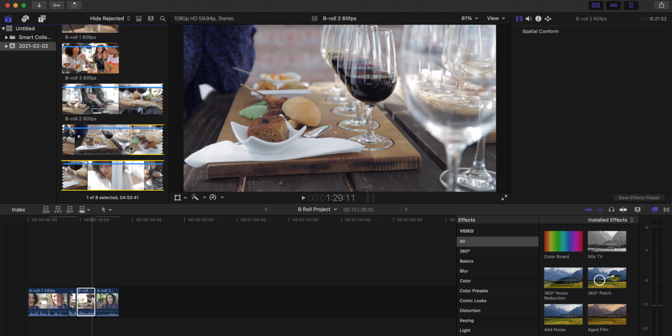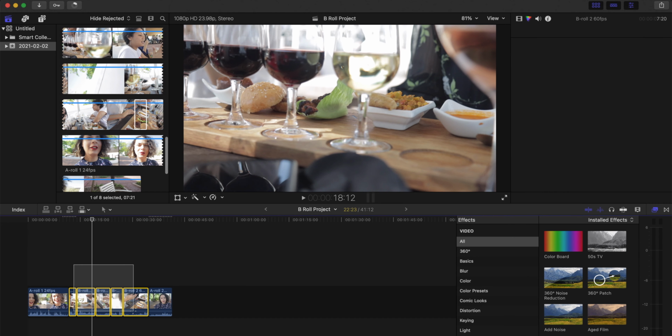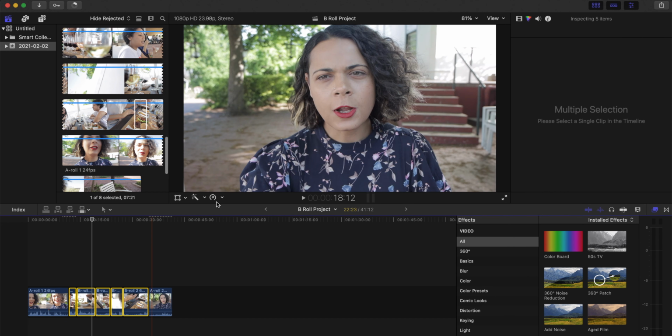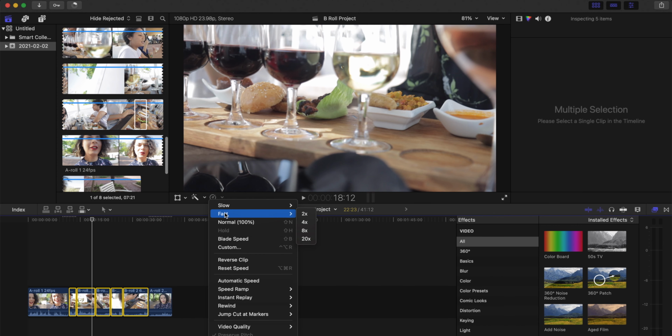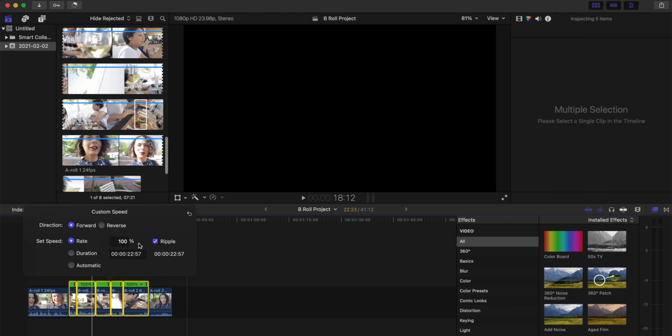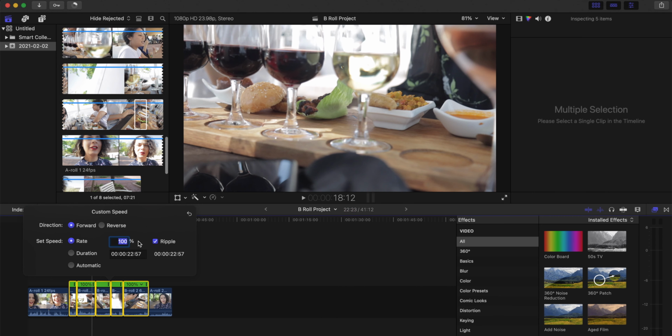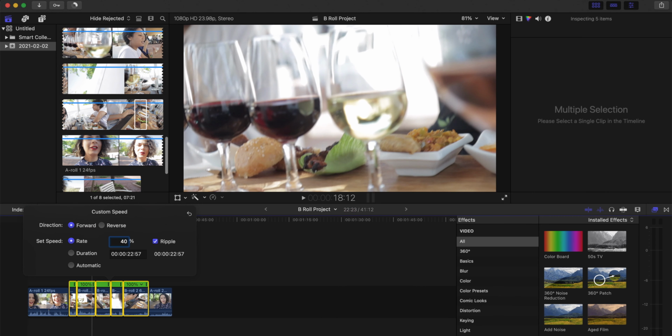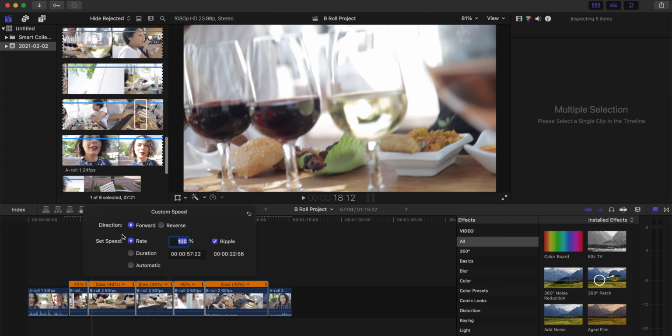So what we want to do is take that footage that we shot for the B-roll, which is shot in 60 frames per second, and bring that all the way down to 24. So we're going to slow the speed of those clips to 40% of its rate, which is going to bring the frame rate down from 60 to 24. So now the clips on the timeline are all in 24 frames per second, but those clips that we shot in the B-roll, which we slowed down, are now going to be in slow motion.